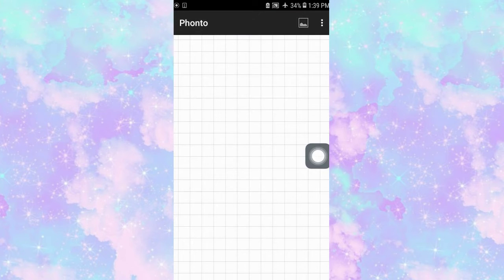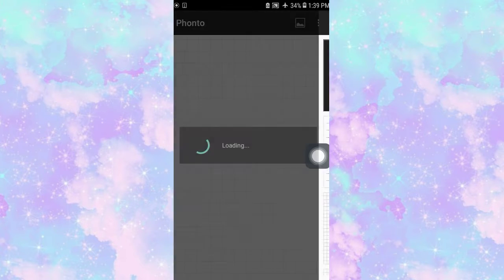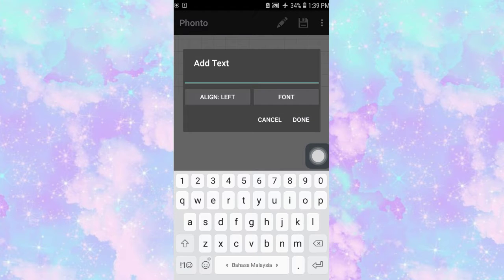Okay guys, so the first thing that we're gonna do is open the photo app, and you can either load your backgrounds that you've downloaded, or you could just use a plain image. Next, we're gonna add our text.